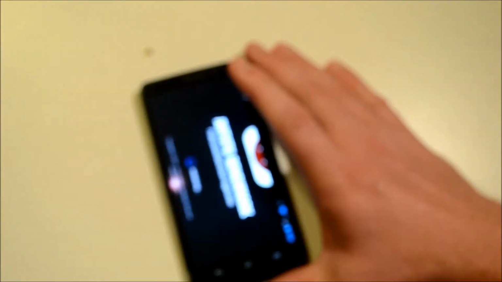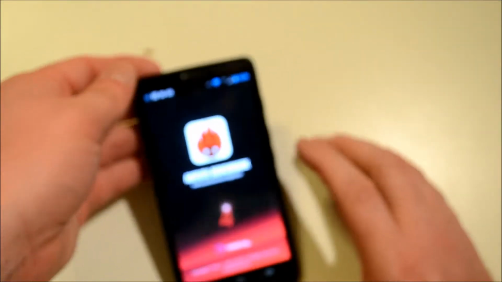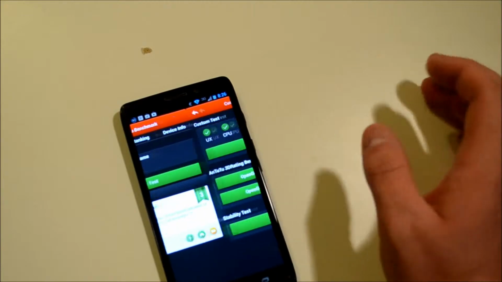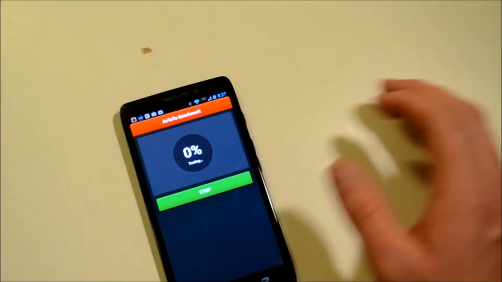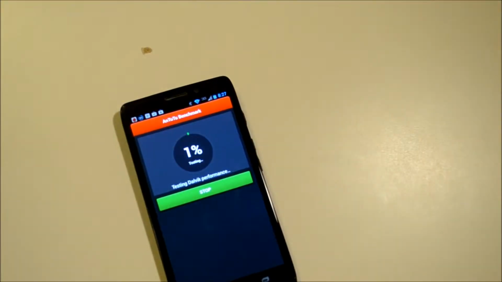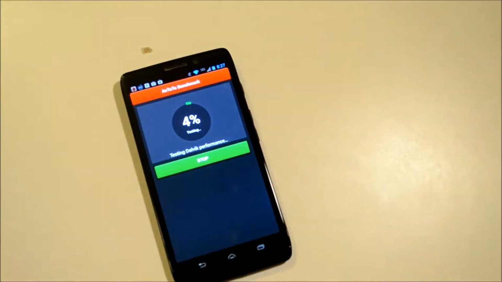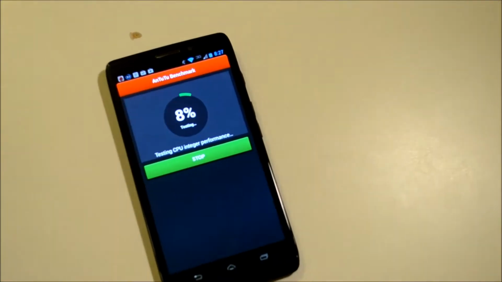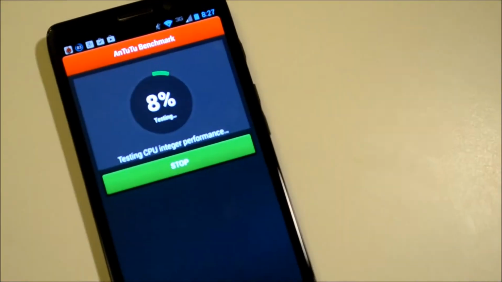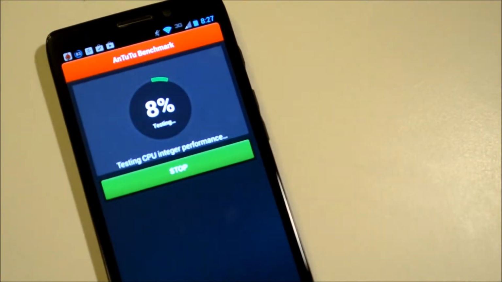As far as benchmarks go, see if we can get that zoomed in. So we're gonna run AnTuTu right now. I'm gonna talk about how the performance has been for me. I've been using the Droid Ultra for about a week now. It's been my daily driver, as it should be.